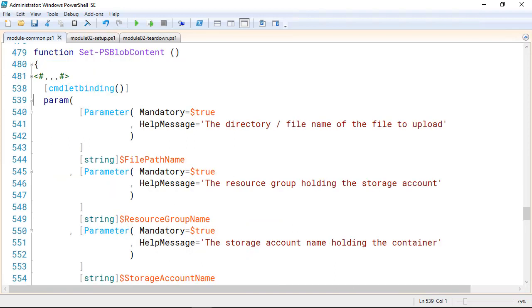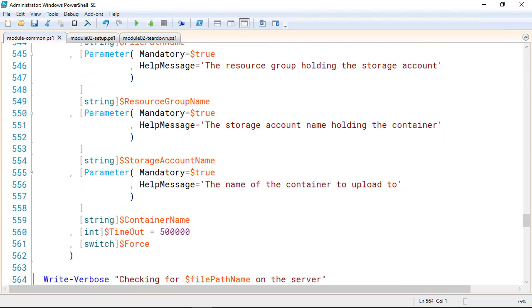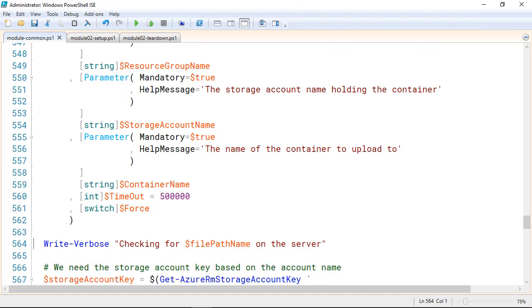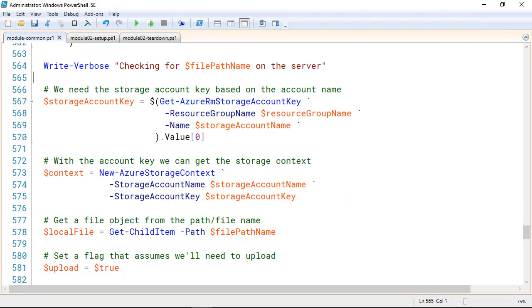After my function declaration, I basically go through and set up all the parameters that we've just shown you. Now, a couple that I didn't explicitly declare was the timeout, and I have a default timeout of 500,000 seconds. And then I have a switch called force, which I'll show you momentarily. So we'll scroll down. First thing I need to do is find the storage account key, which is based on the account name. There's a built-in commandlet called get Azure RM storage account key. I just pass in the resource group name and the account name, and that gives me the key.